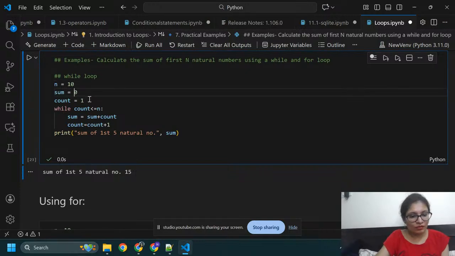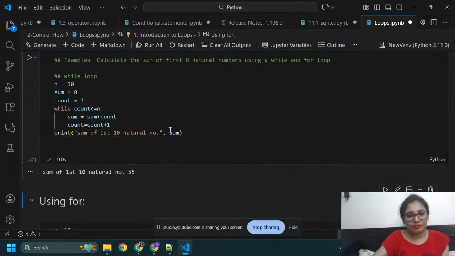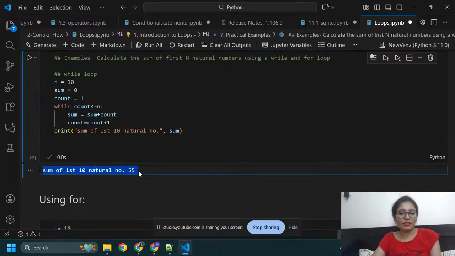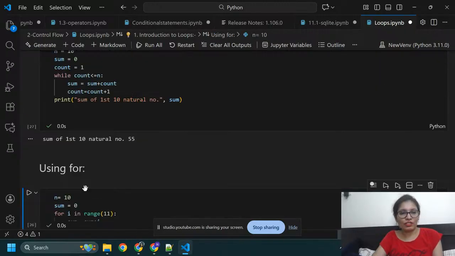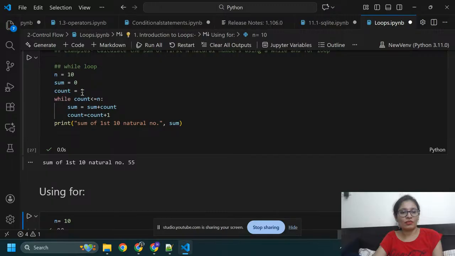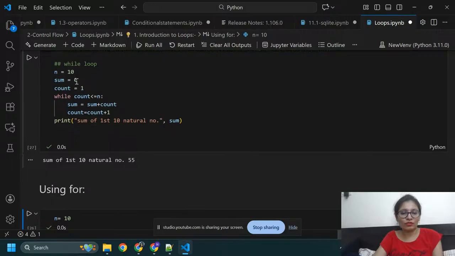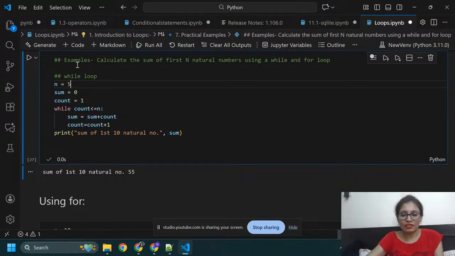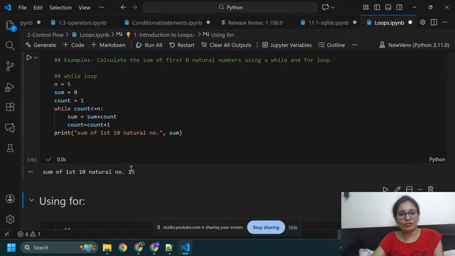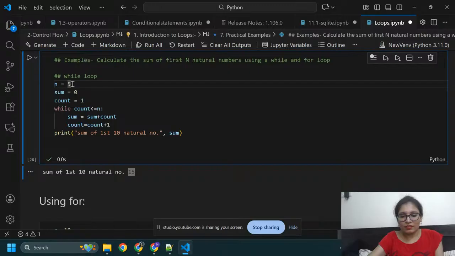Similarly I need to do here n equals to 10, i equals to 0, sum equals to 0, and count equals to 1. So the sum of first 10 natural numbers is 55 here, and here also I have 55. So you need to take proper n equals to 10 or count equals to 1 or sum equals to 0. If you change n like this, I have n equals to 5, then you get a different answer, that is 15.